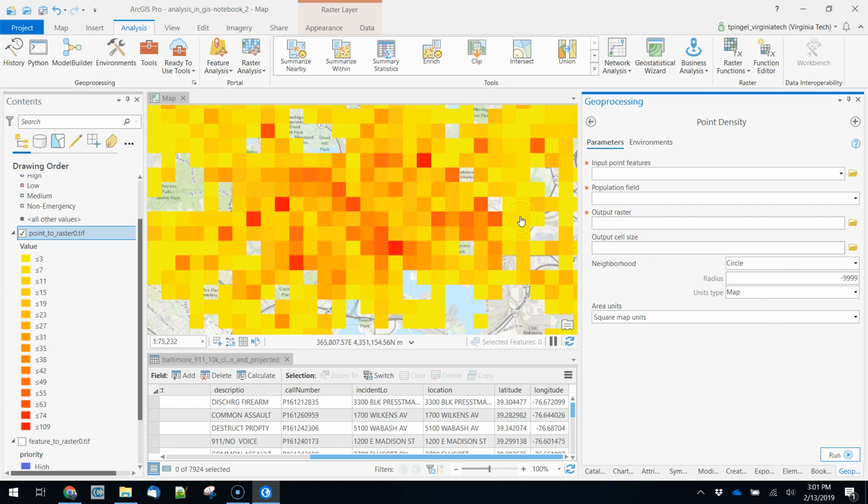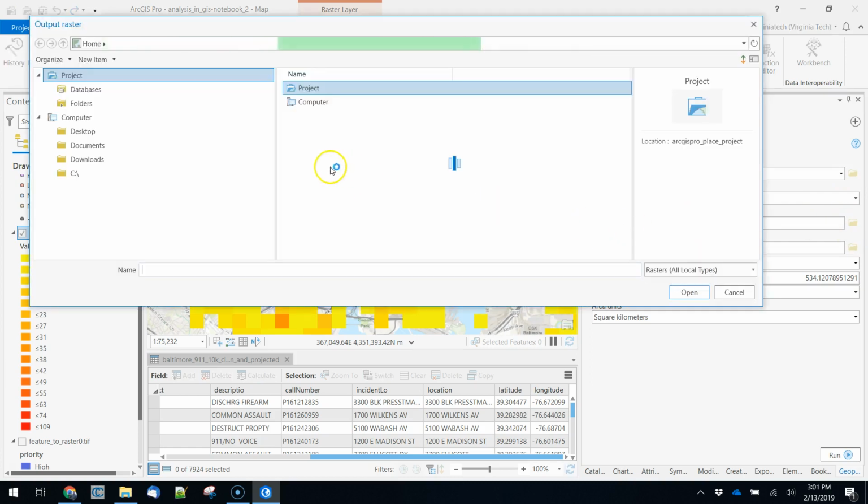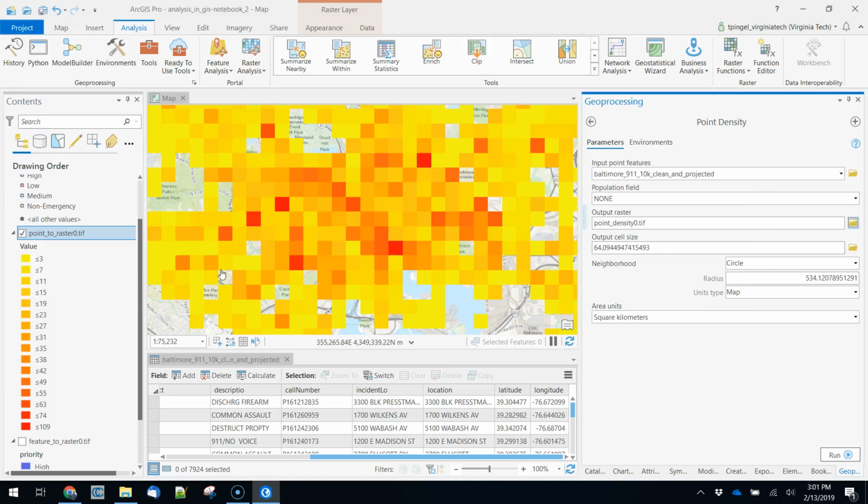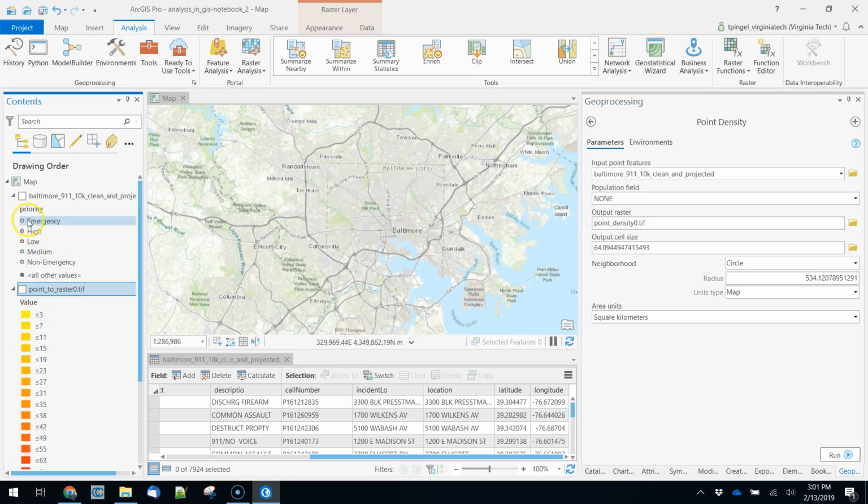So point density works quite a bit like the count feature that we just played around with. So if we use our original data set, we can output a raster here. So we'll just call this point density. We've got a few other variables here that are going to make a big difference.